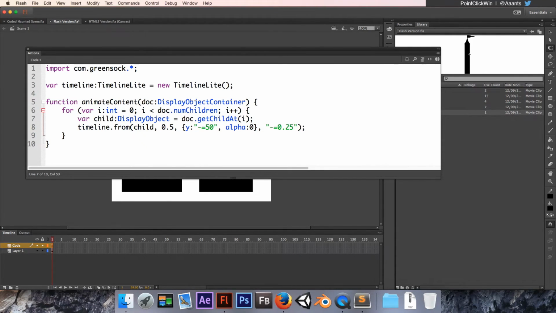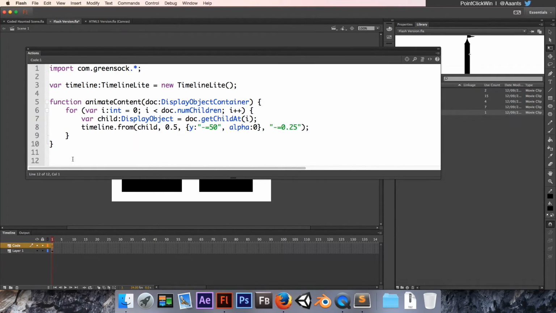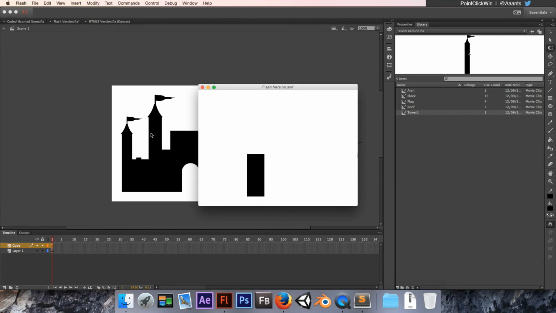So our child variable is going to be the current thing we're looking at, and then we can use the name child instead of having to type that all the time. And that should work fairly similar. If we use that function now, if I flick down to line 12 and put animate content to make use of this function, and then I want everything to animate in, so I'm going to use this. This is referring to the timeline, so I want to animate all the content on the timeline and just test that to make sure it's working.